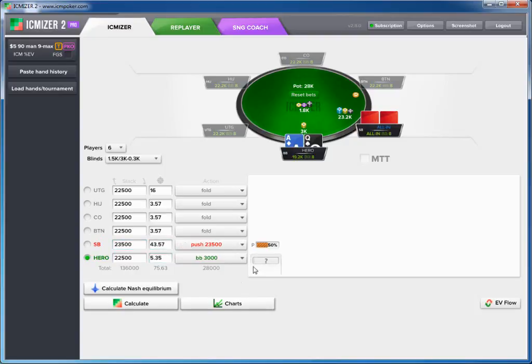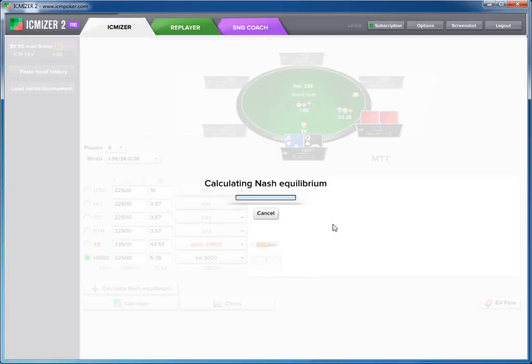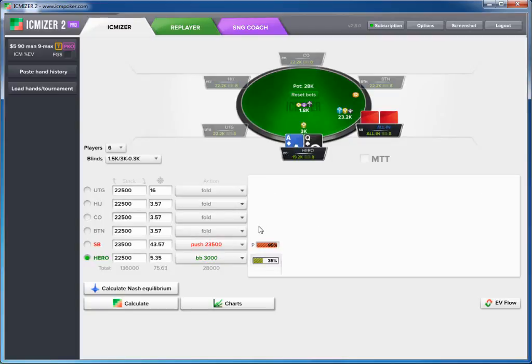Let's see how the Nash pushing range changes for him and our calling range changes. We calculate the Nash equilibrium approximation, and now we can see a huge change. He can now push 96% of hands, 95, and we can only call with 35%. So this is important. If, however, he has a smaller stack, it means that we can bust him, and he knows that we can bust him, and because of that, he should be tightening up.